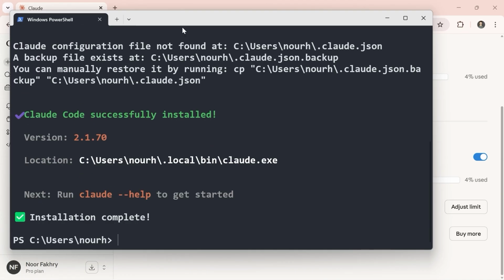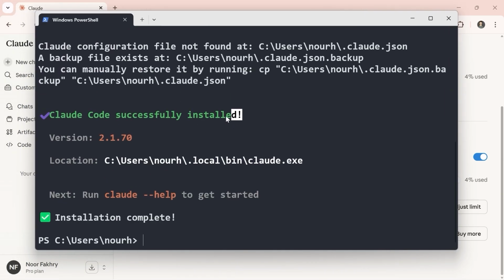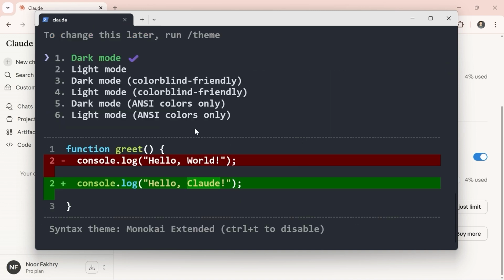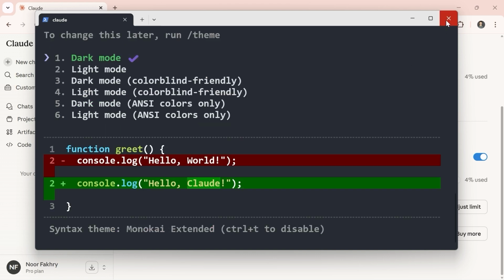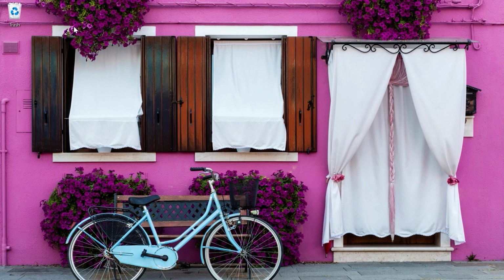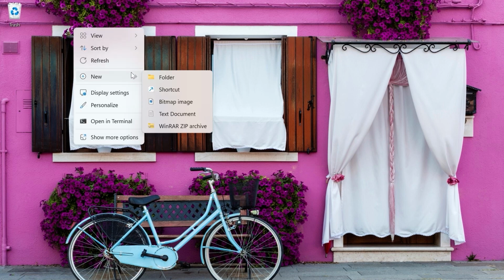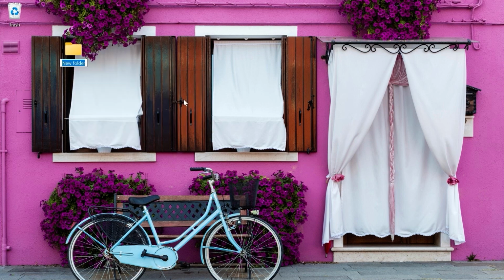And now let's go back to our terminal, and as you can see, Claude Code was successfully installed. Right now, if I type this in my terminal, claude, you can see that the claude command is recognized by our system because Claude Code has been installed on our device. But actually, I'm going to close that terminal and go to my desktop and create a new folder. And let's name it Claude Code. And then I'm going to open VS Code.